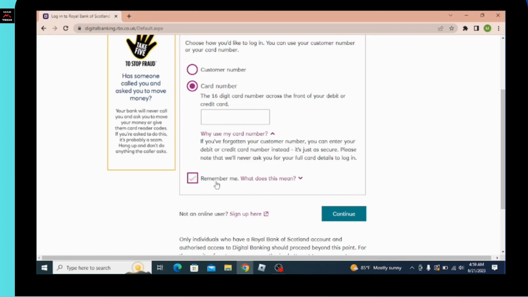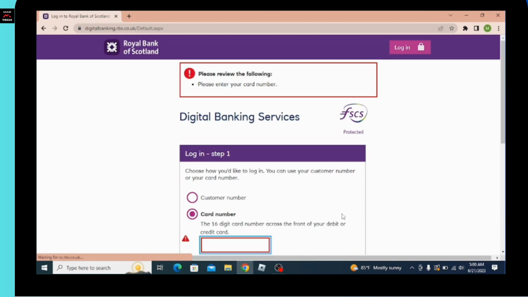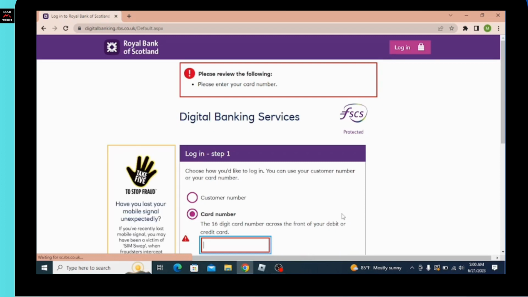By doing that, from the next time whenever you try to log in, you don't need to enter all of this information. You will be directly logged into your account, which will be easy for you. And after that, you can go for the continue option and follow some other steps where you will be guided. By doing that, you will be able to log in to your Royal Bank of Scotland online account.